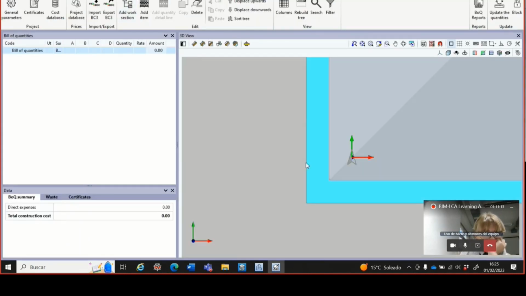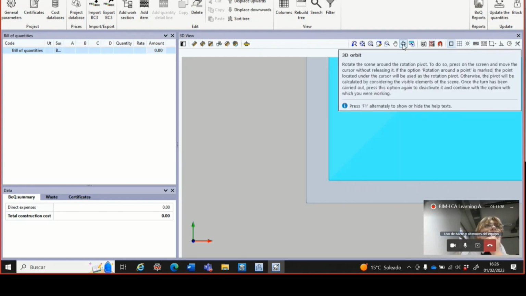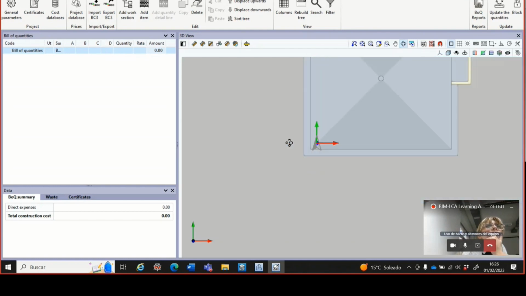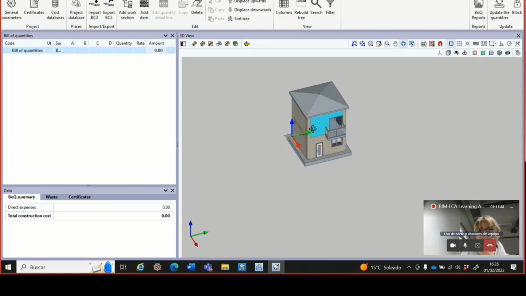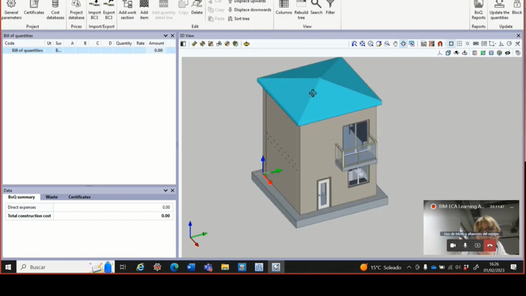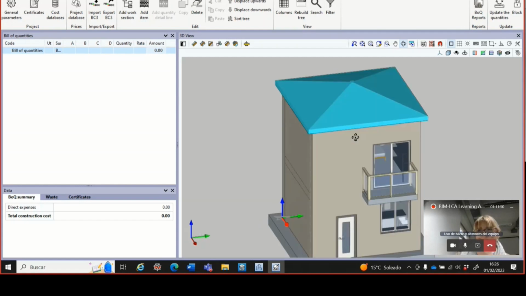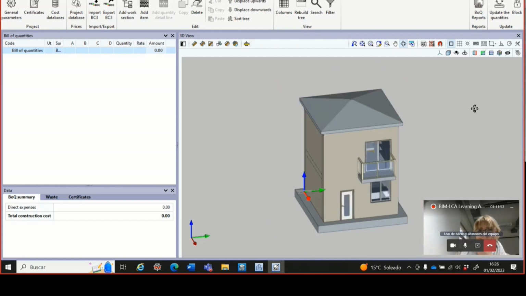Okay, in this window, yes, it's here. Bill of quantities. Enter there with this part where we can see the model. We can press this icon that is called 3D orbit in order to move the model, and we can watch it in 3D.